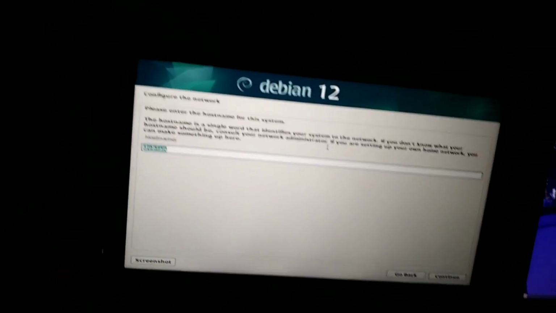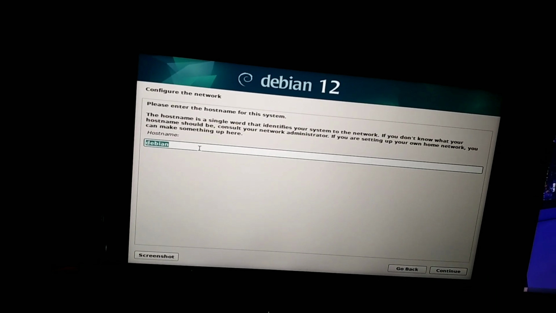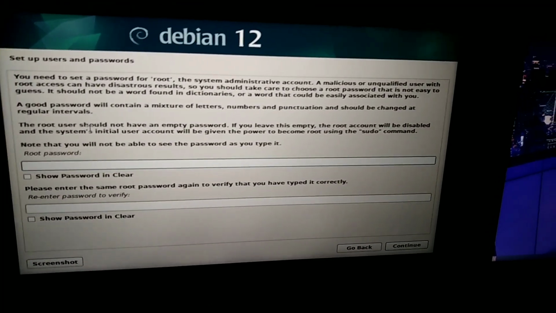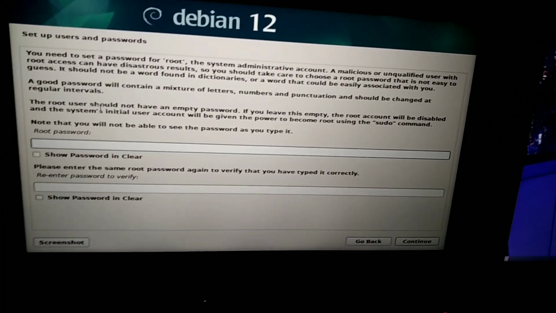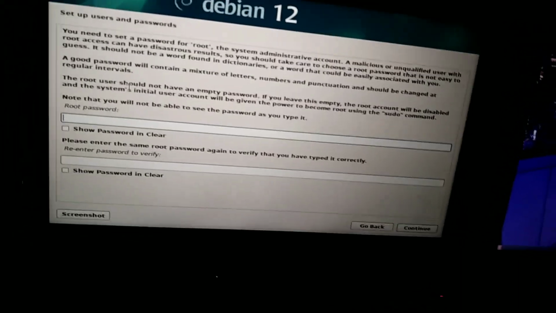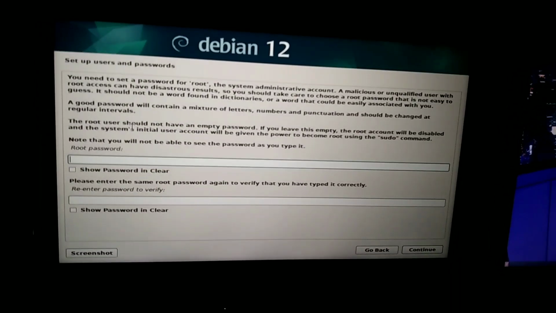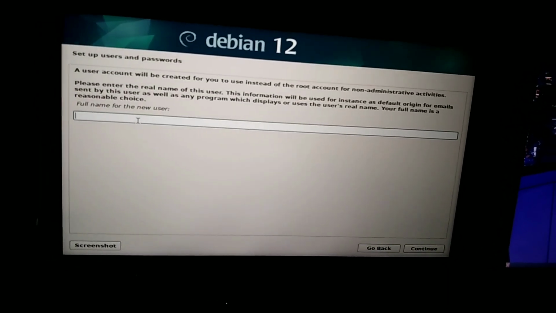Then you need to set your device name. I will set my device name to Debian dash Rahul, and you need to set your domain name. If you don't have one, leave it blank. And this is the most important part. If you need a root account, you can set your root password, and I am not going to set any root password because my normal user will have sudo, so I don't need to set it.